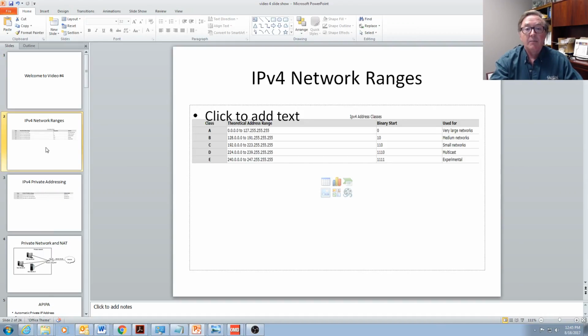Next we're going to look at IPv4, class A, B, and C, and their corresponding subnets. If you look on the slide here, we've got class A, that is anything from 0.0.0.0 to 127.255.255.255. The default subnet for that is 8 bits or 255.0.0.0.